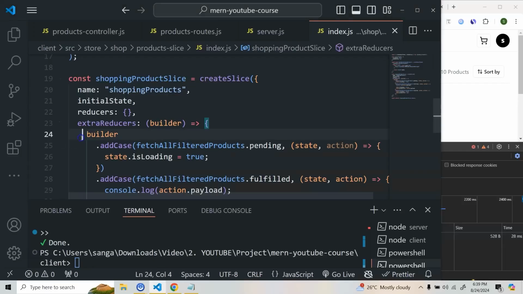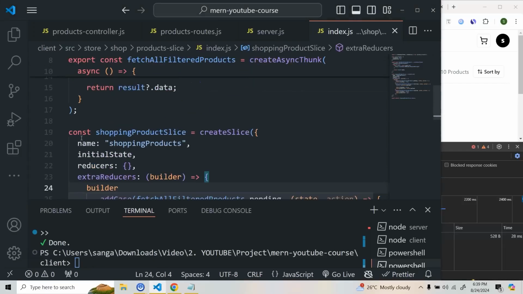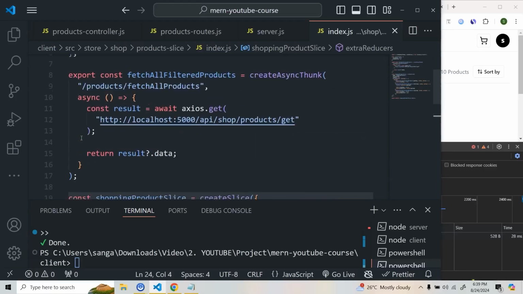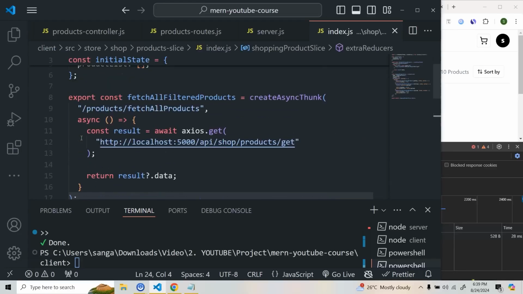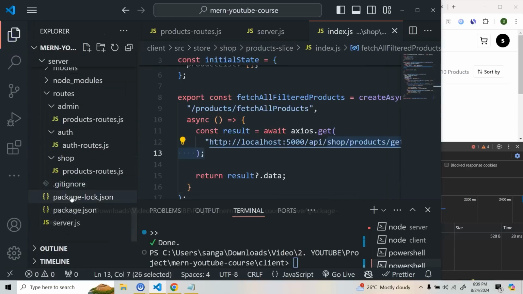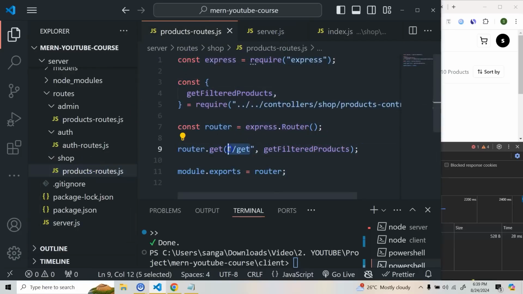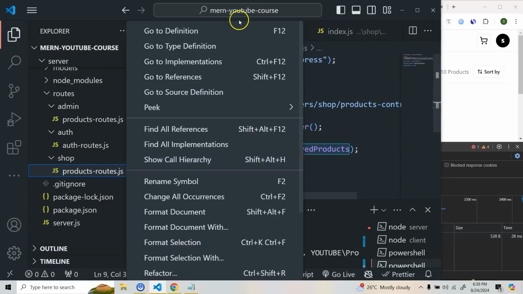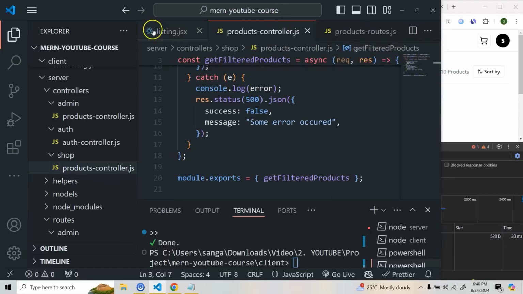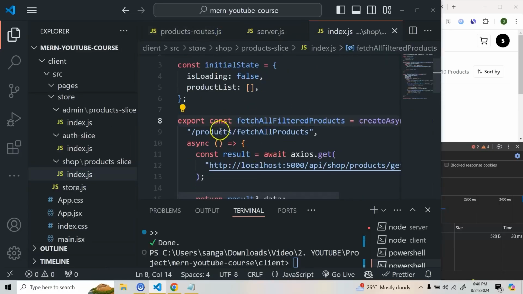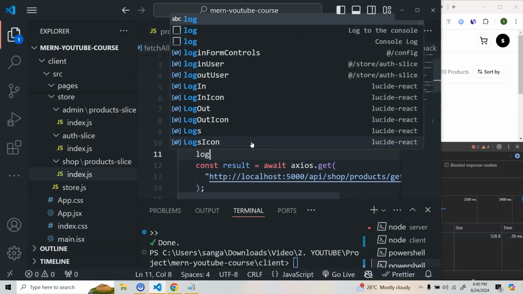It's only calling this one. So what is the step that we have missed? I think this is shop/products and get only, right? Let's see once. Shop/products and then product routes. This is get only, get filtered products. I think this is fine. I think it's not triggering from here. It's not going here. I think that is the problem. Let's see if this is coming here or not.